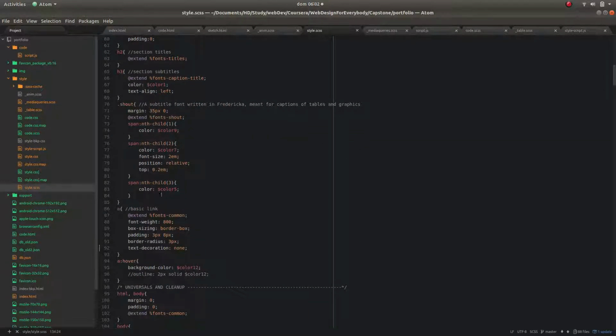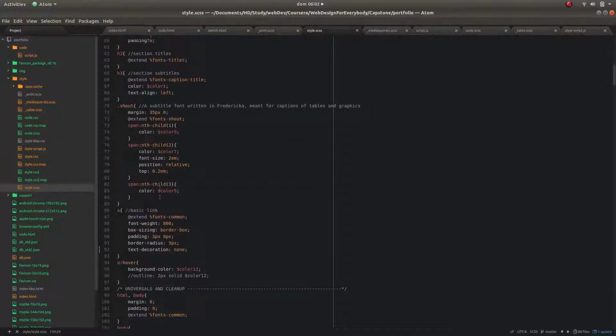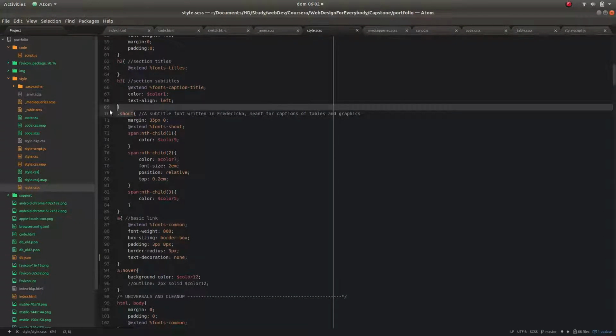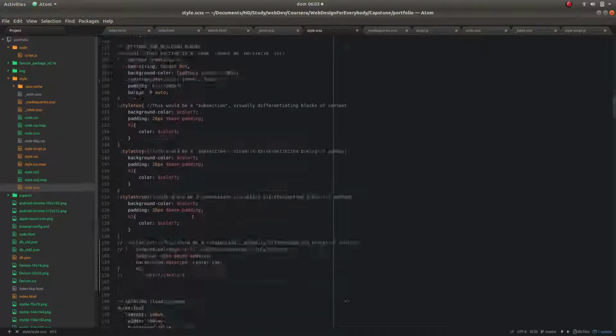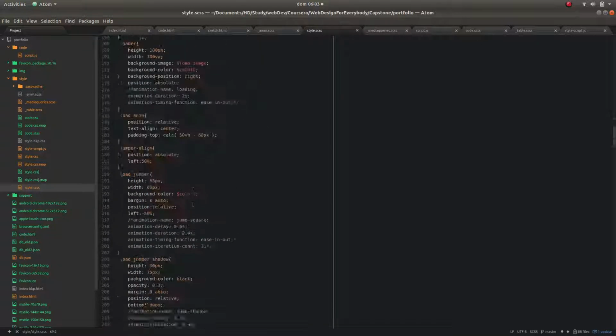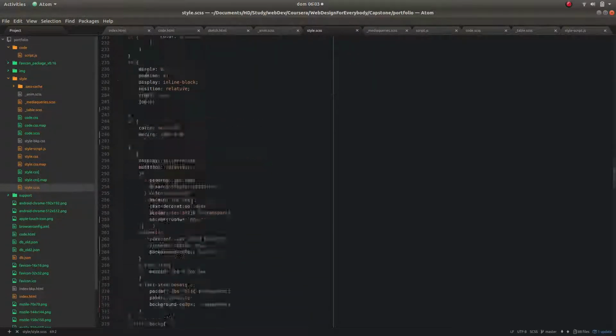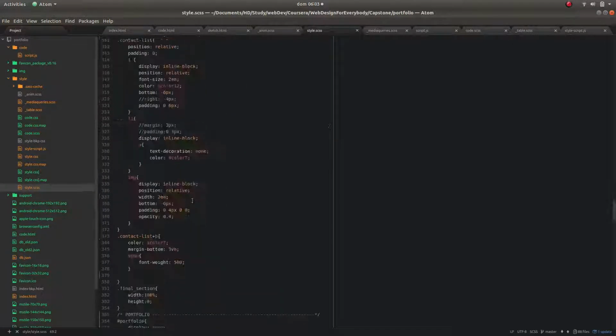You can nest elements inside. For example, this class shout, it has this children class, this span here. When this is converted to plain CSS, it will go something like dot shout space span. So you can nest these things, and it becomes much easier to control your code. You can use mixins, see everything's nested.